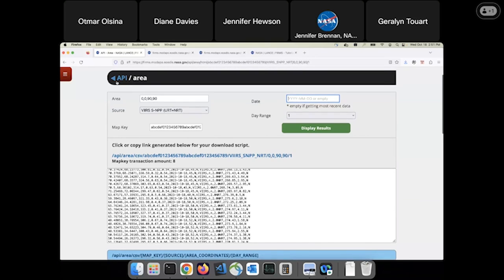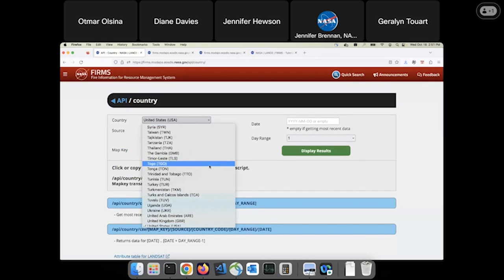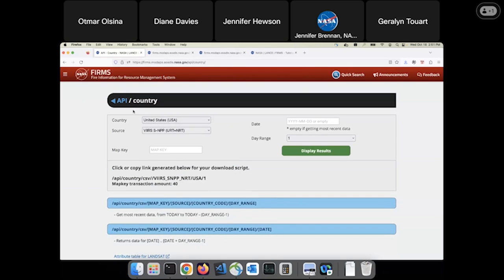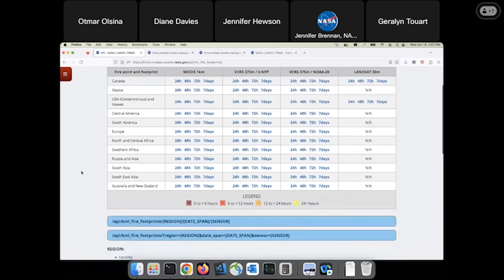And similarly, we have one for country, where you can select a country and it will subset the data specific to that region. We don't recommend using it for big countries such as US, Canada, China, or Russia, because their polygons are a little too large, so the query may time out on you. So for those, you might need to use the download feature if you want historical data, or just use some other subsetting. But for all the other countries, this is actually very efficient and works well. And we also have one for KML fire footprints that show the rectangular area where the fire detection is.